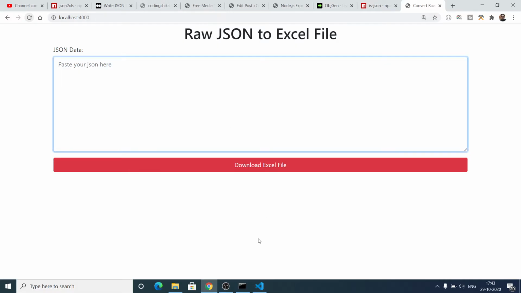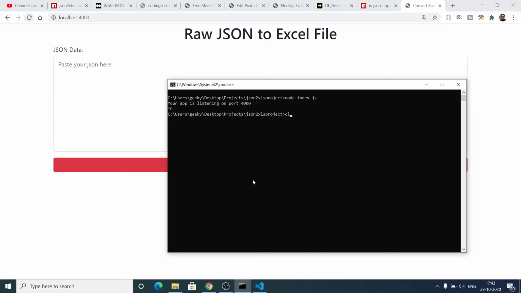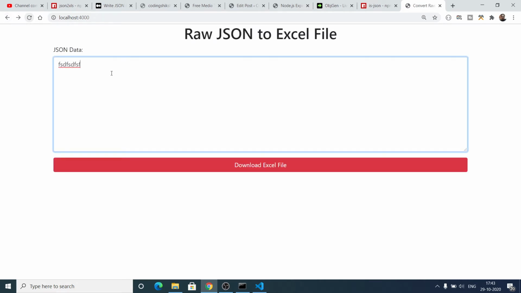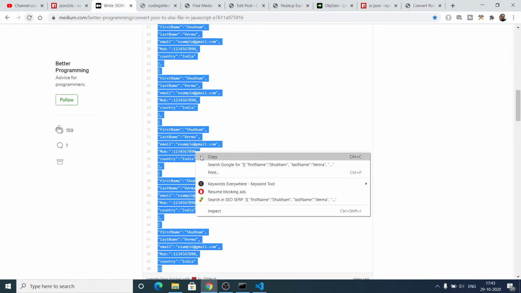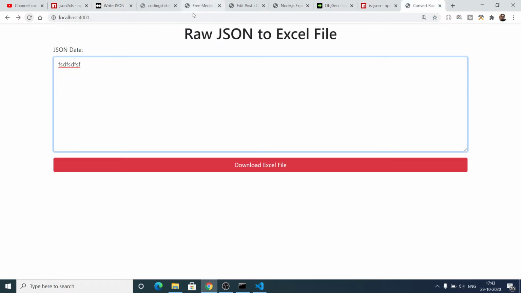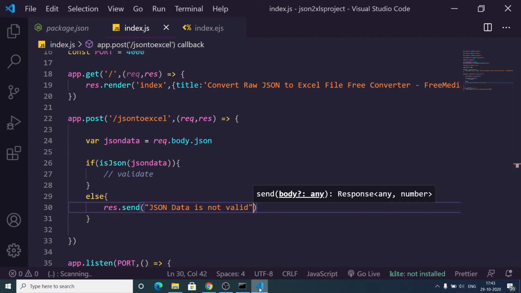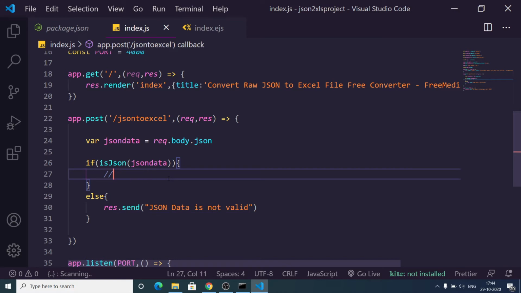So now if I reload the application and submit a wrong JSON value, you can see if I paste wrong data here and click, JSON data is not valid because it returns false, and we need to submit valid JSON data. So if I just copy valid JSON and submit it this time, you can see this is valid JSON. If I click download Excel file, you will see this message is not shown because this is valid JSON. So now we simply need to convert this to an Excel file.